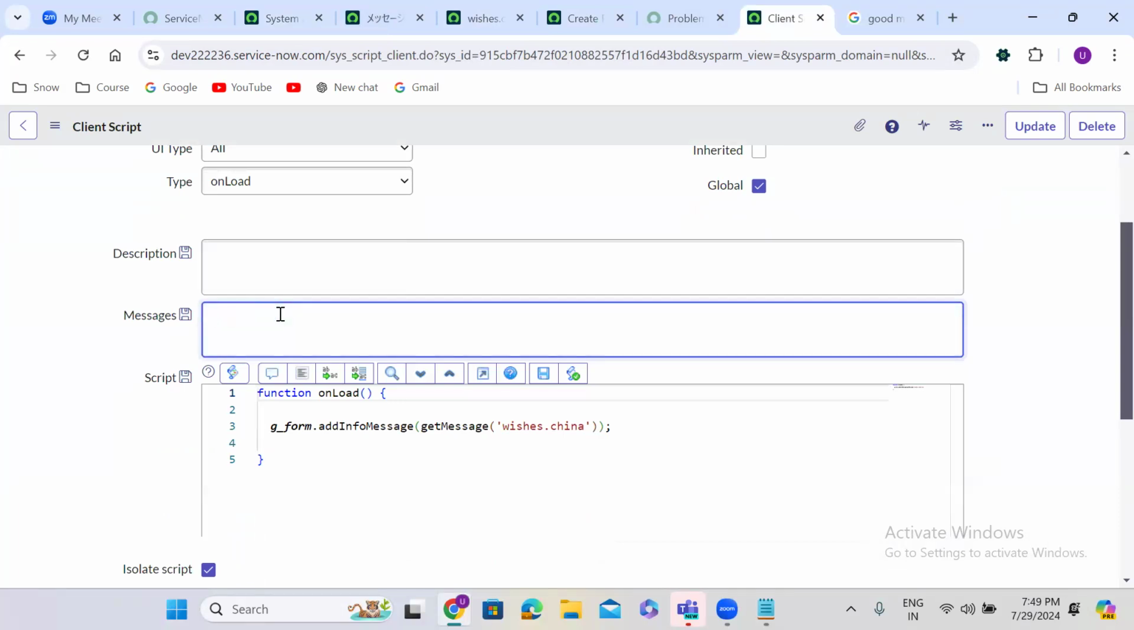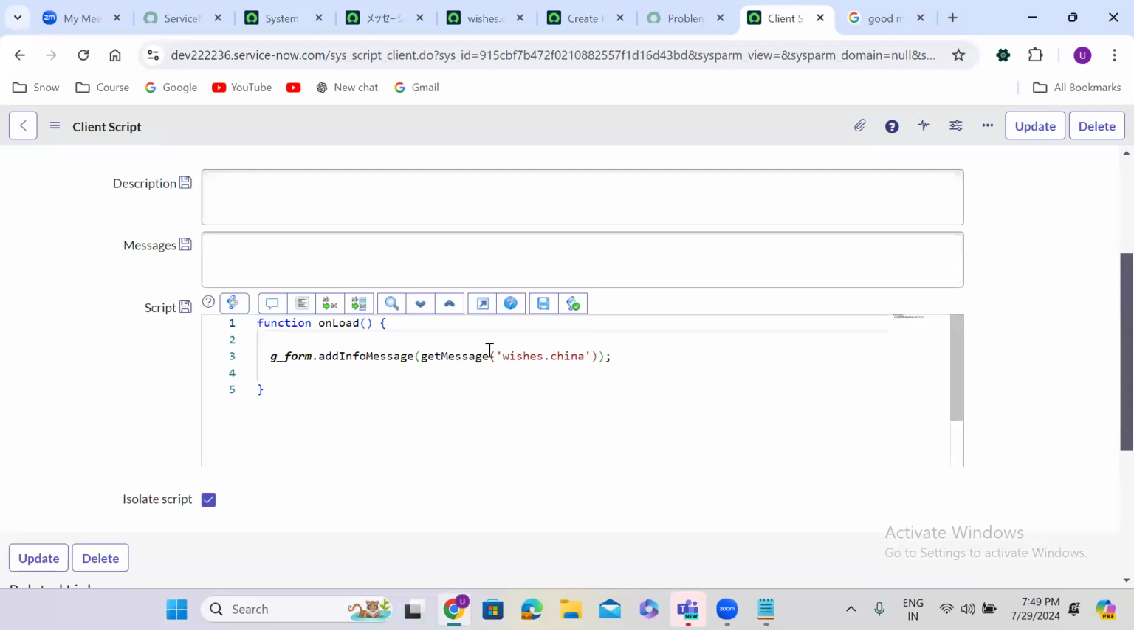Well, here this is a scripting part where you can write the script that will be executed. In this script, you can only use client-side APIs plus JavaScript. You cannot use server-side APIs in the client scripts. You can use client-side APIs like GlideUser and GlideForm. I was using g_form.addInfoMessage, g_form.addErrorMessage, GlideForm, GlideUser plus JavaScript.